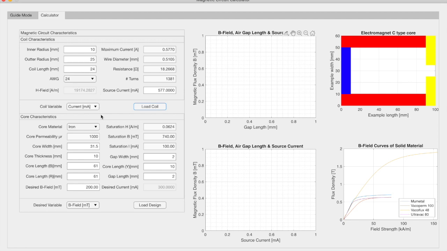Next, we will work with the core characteristics, with the magnetic core. In this case, we can specify which core we'll be using. It will be iron, mu metal, Bac Flux, Bac Perm, or Ultra Bac. In this case, we will be staying with iron for this example. Here it shows the core or relative permeability of this material.